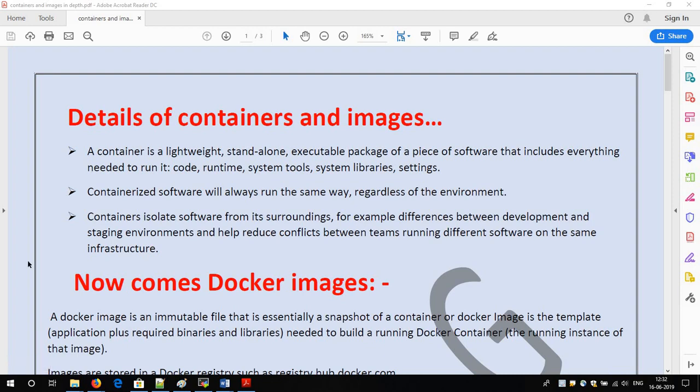Hi friend, till now we have covered many concepts of containers and images. We did many practicals of containers and images. How can we create an image? How can we pull or push the image? How can we run a container? How can we go inside the container? How can we install any of our application inside the container? These all we have seen.